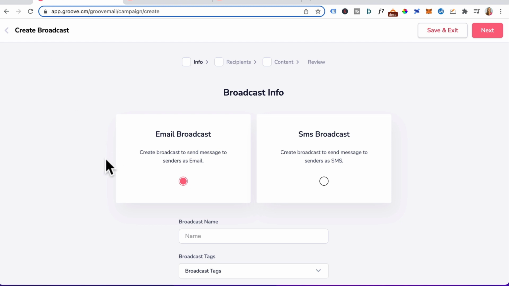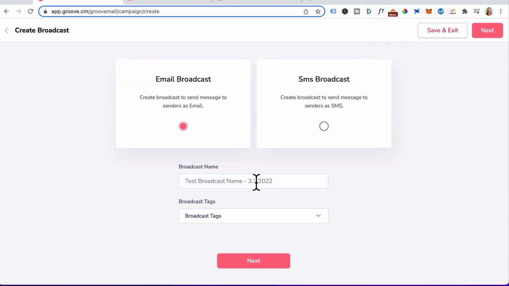Heading back to broadcast, give your broadcast a name, and I usually add a date so that I know when this broadcast was sent. You have the option of adding a tag to this broadcast. I'll skip that for now and click on next.